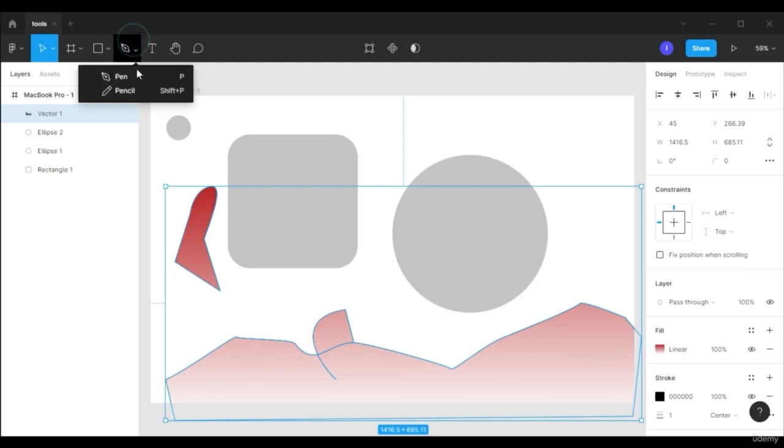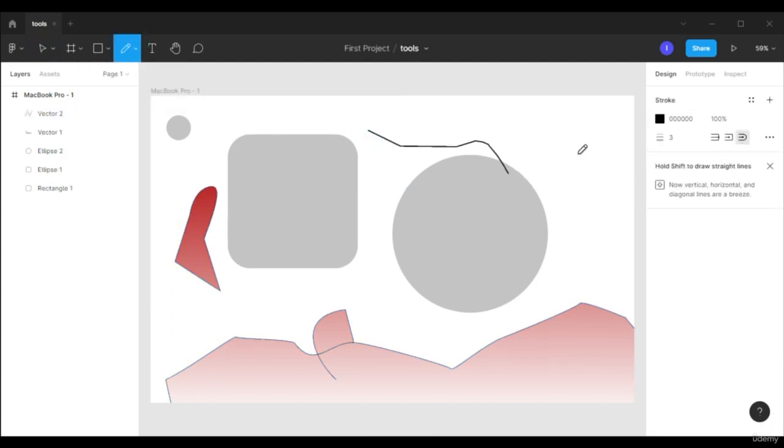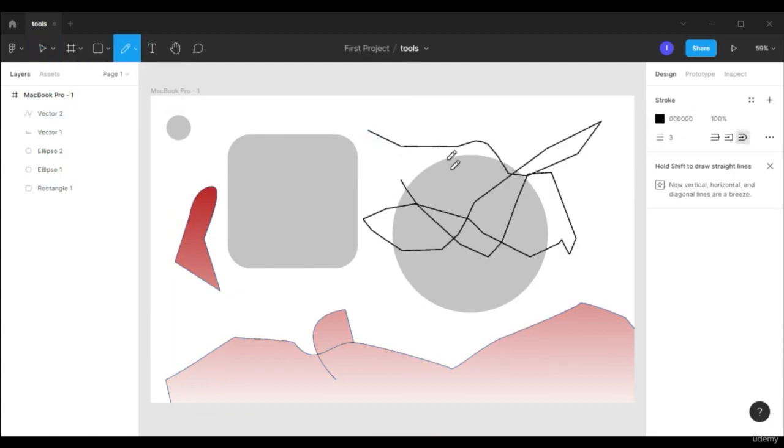Okay, the next option is pencil. From here you can just draw anything like this.